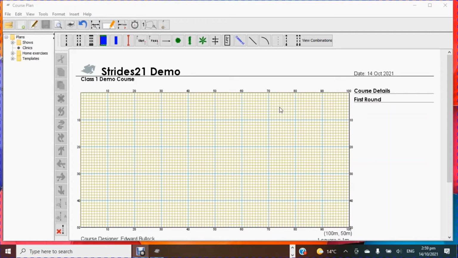I'm very excited to demonstrate Strides' latest upgrade, Strides21. Strides21 has all the combined features of Strides Premium plus more. While Strides21 retains a similar look and feel to previous versions, we now have new icons for the buttons that are far more descriptive to their functions.